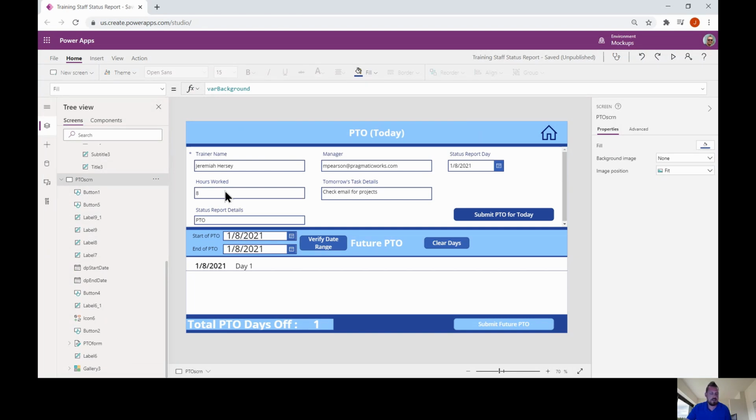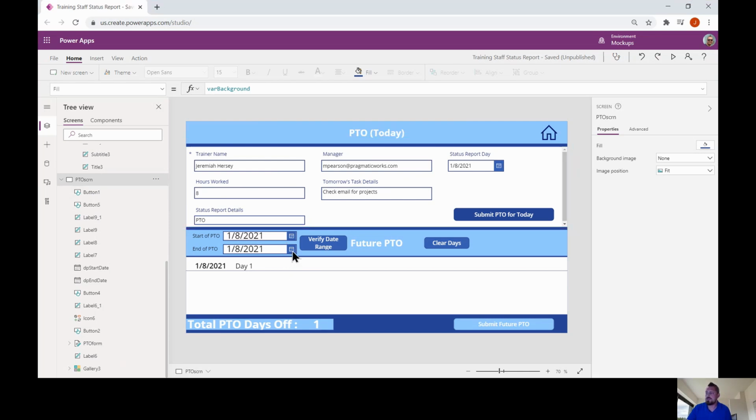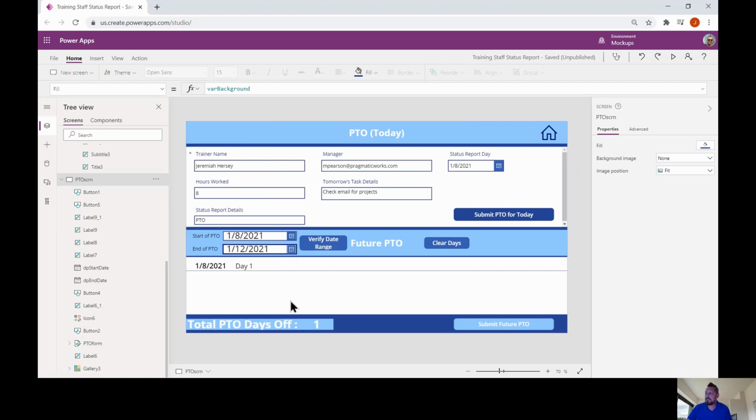This top piece is a form. This bottom piece here is a little bit different. This is a date picker that allows you to select the date range, and it takes the weekends out. I'm not going to go into that today, but notice that we have a couple days that are missing. That's because it's taking out the weekends, because we only want to submit PTO on the days that we're actually working.